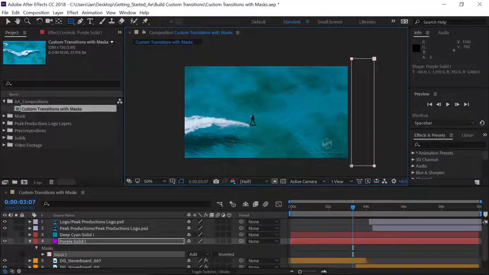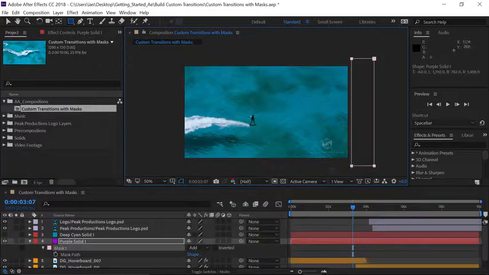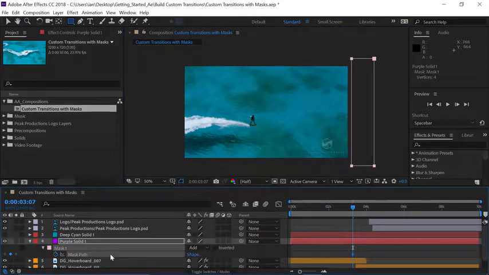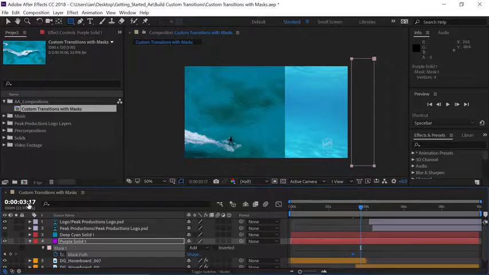Press M on your keyboard to reveal mask 1 in the timeline, and click on the stopwatch to set our first keyframe for the mask path. I want this animation to be kind of fast, so I'll go up to the time and click and type +10 to only move 10 frames down the timeline. Press Enter to move the current time indicator, and to change the mask shape, I'll go up to my tool panel and make sure I have my selection tool selected.